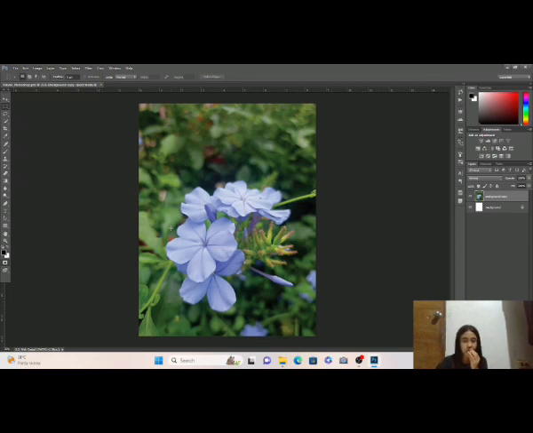So here's what the Photoshop interface looks like once we open an image. And the second one is the document window. The document window is the large area in the center of the interface where the image is displayed. It's also where we edit the image.